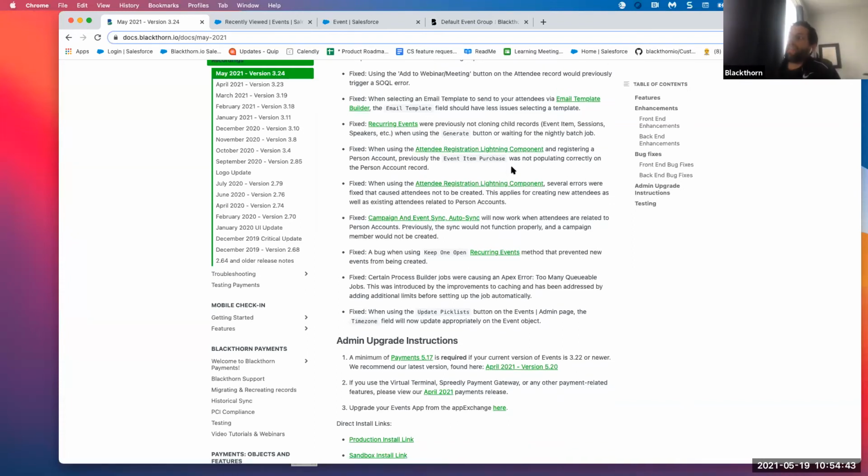Also, for those using our attendee registration lightning component with person accounts, there was previously an issue where, using the component in registering a person account, the event item purchase record was not populating correctly on the person account record. Now, anytime you're using the component, the event item purchase record will create if it's a contact, lead, or person account.